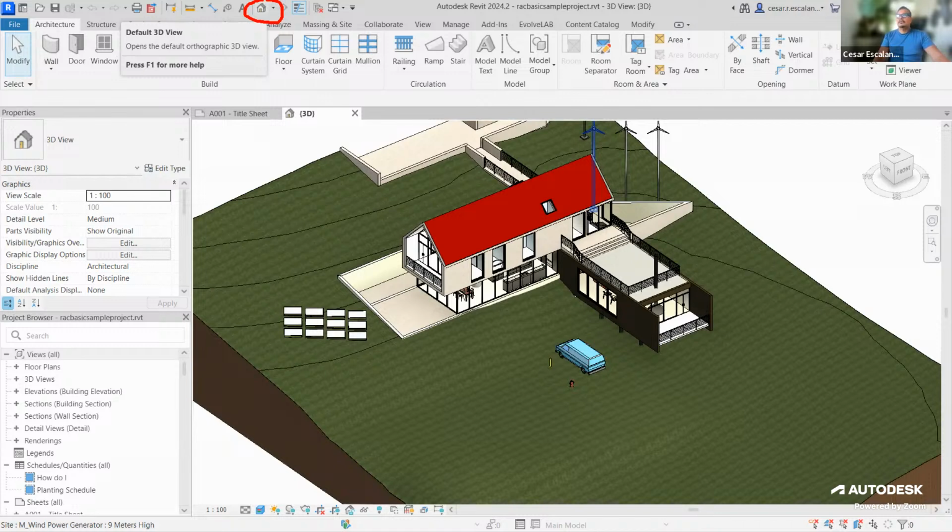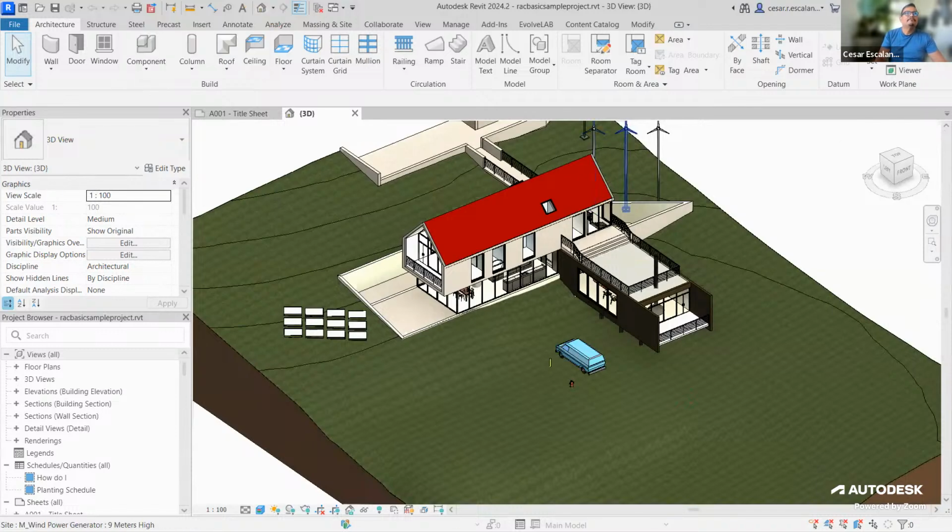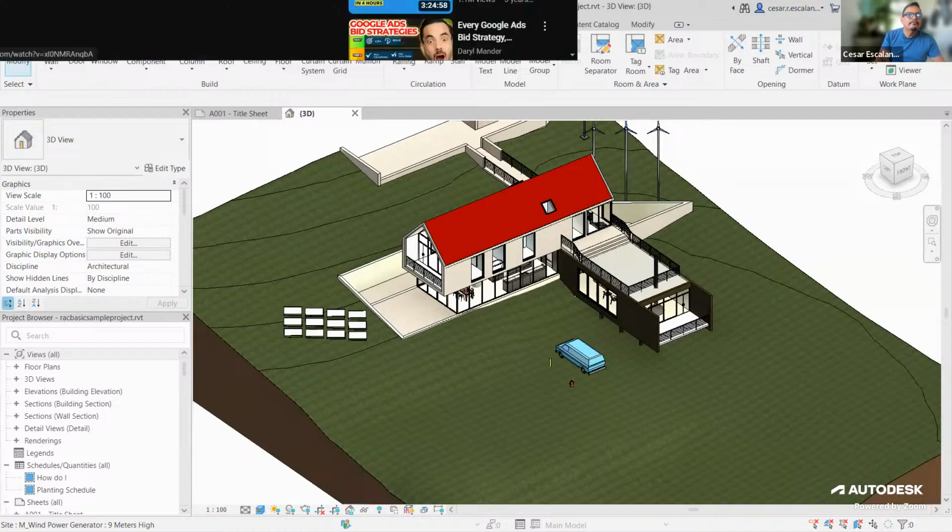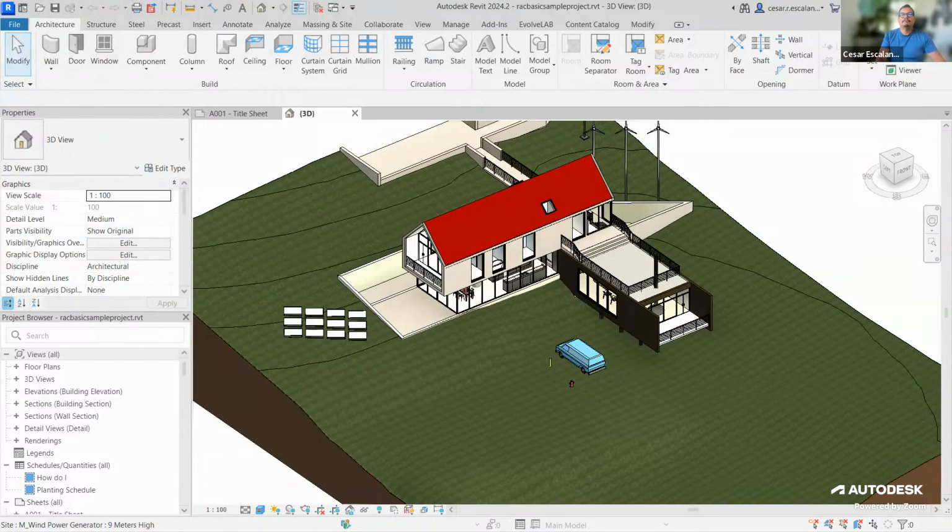Oops, sorry. Hit the little house. Sorry, relay. That's the relay audio. I muted, so we're good.